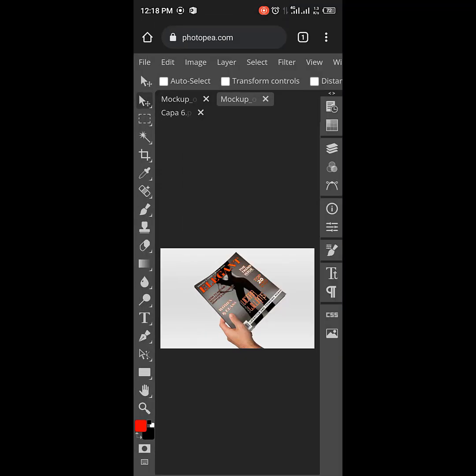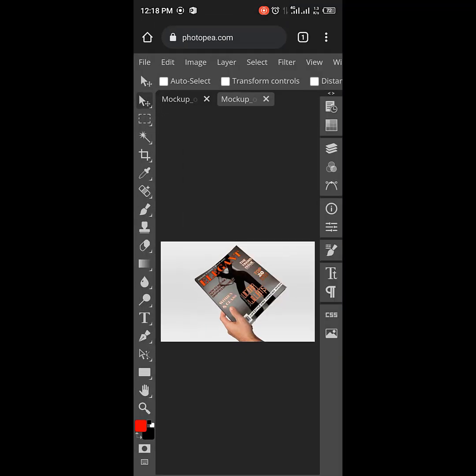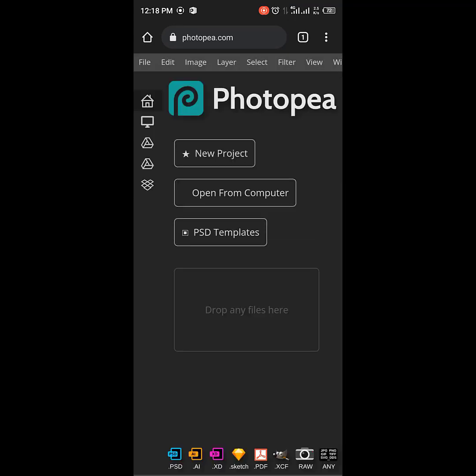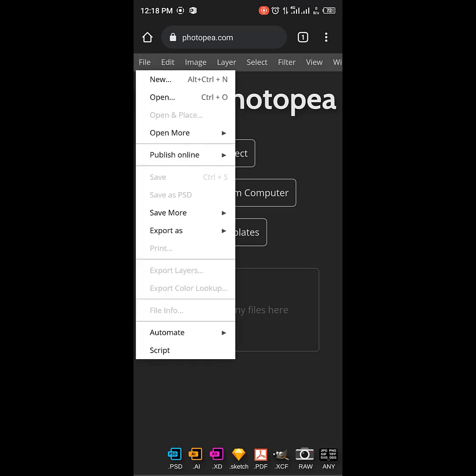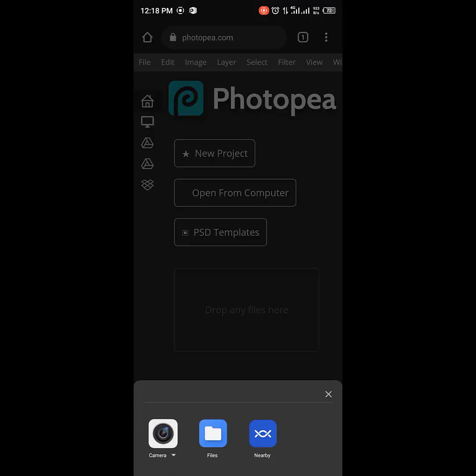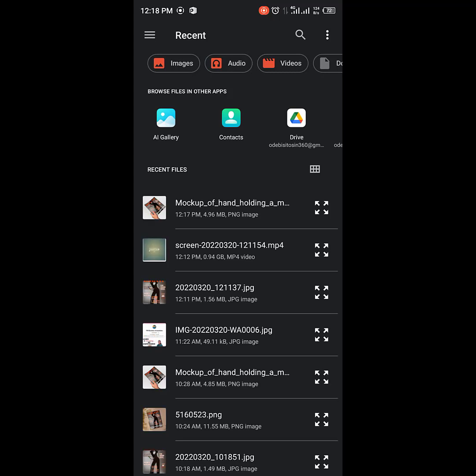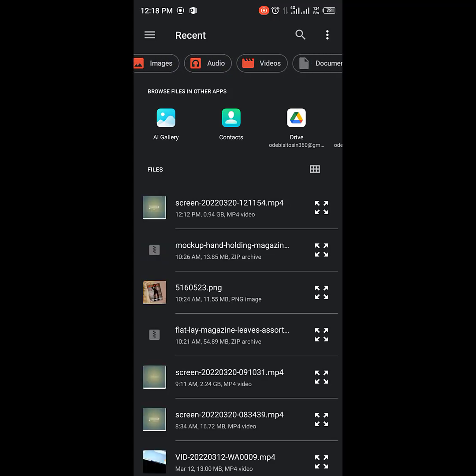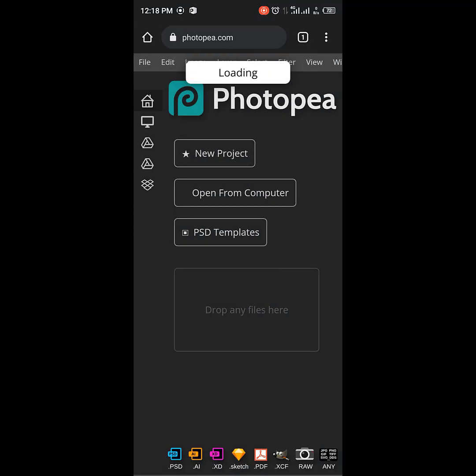Okay, very quickly, I'm just going to close all of that. Okay, we are back to the beginning. I want to use another mockup, don't forget. So I'll click on file, open, click on files. I'm just trying to locate the mockup I have. Okay, this is the one I want to use.